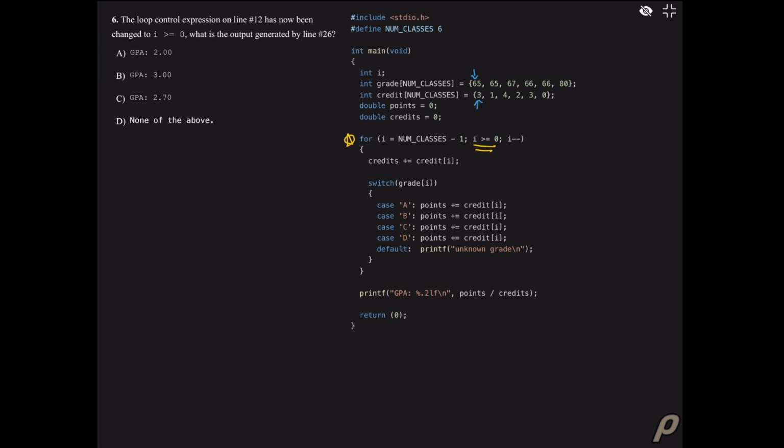And so if we use our code from the previous question, we'll remember that our points and credit after the 5th loop was 27 and 10. So then we can just basically do the loop one last time. So if you remember, 65 is an A, and so credit at 0 here, credit 0 is 3, so this will increment up to 13.